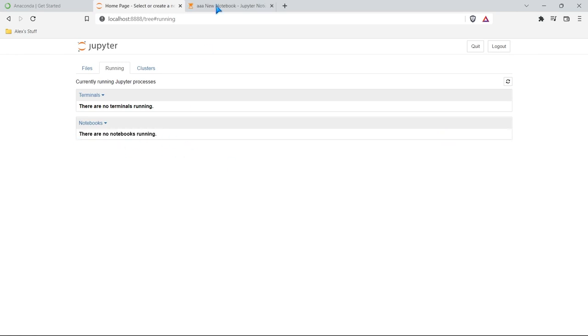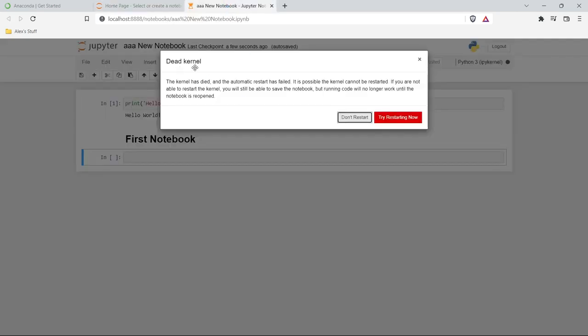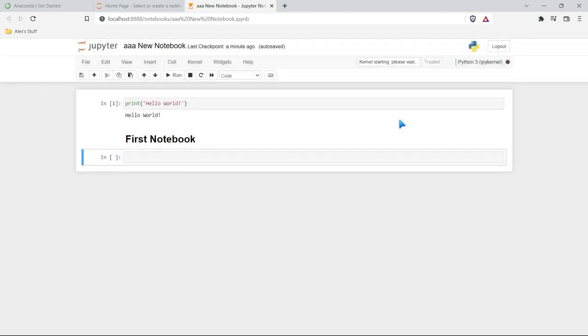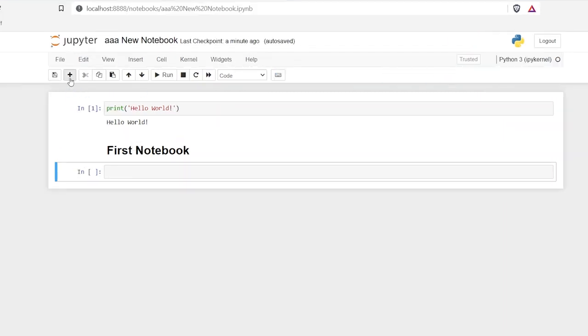So we have no notebooks running. And right here, it says we have a dead kernel. So this was our Python 3 kernel. And now since I stopped it, it's no longer processing anything. So let's go ahead and say try restarting now. And it says kernel is ready. So it's back up and running and we're good to go. The next thing is this button right here. Now this is an insert cell below.